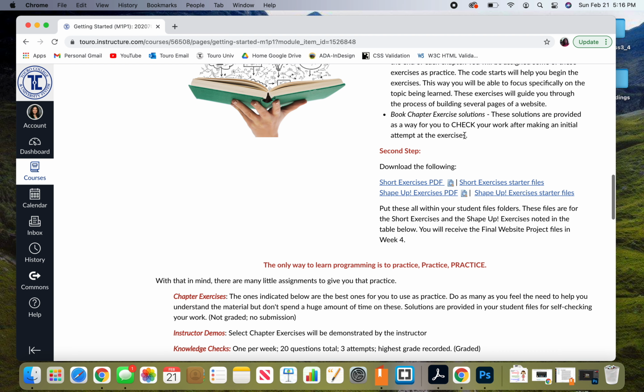The second step is you need to download these. There are short exercises. This is a PDF that gives you the directions for those short exercises, and this link over here is a link to the starter files for each of those exercises. And then there are also shape up exercises. Again, this is the PDF explaining the directions, and then these are the starter files.